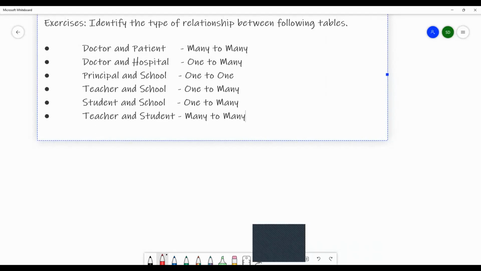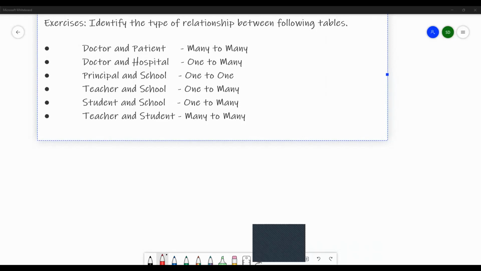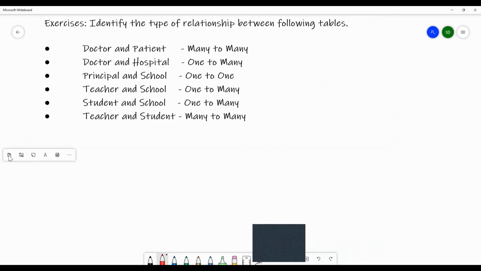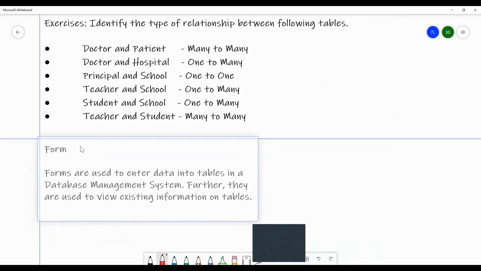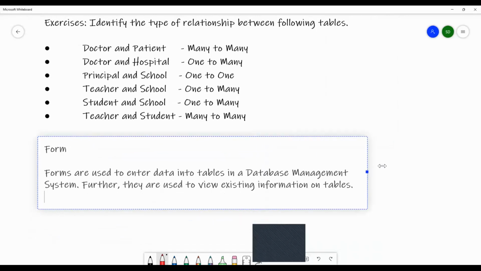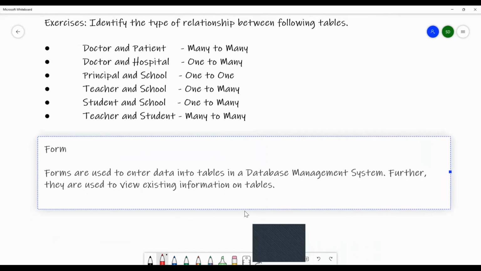Okay. The first one is forms. I hope you are familiar with form filling, like Google Forms nowadays. Yes, you can fill forms. Forms are used to enter data into tables in a database management system. So we can use forms to generate tables. In Google Forms also, we can collect data and put it into an Excel table, and later on we can convert it to a database, right?